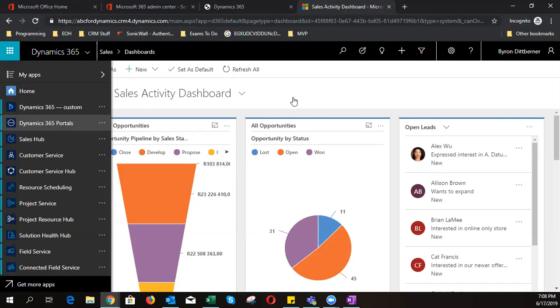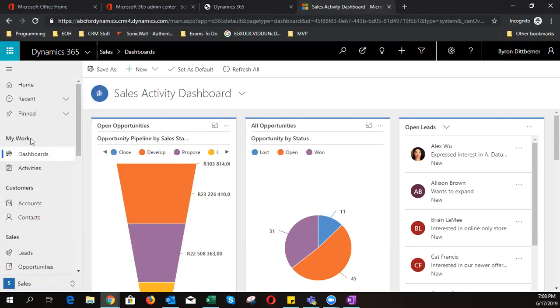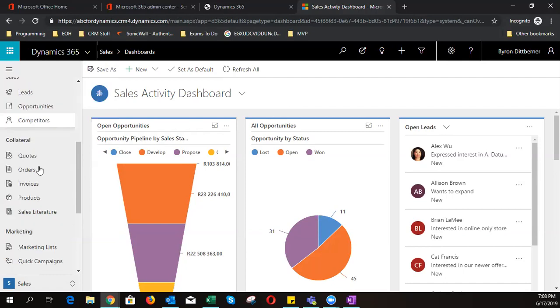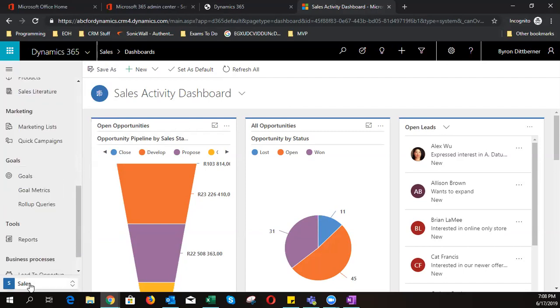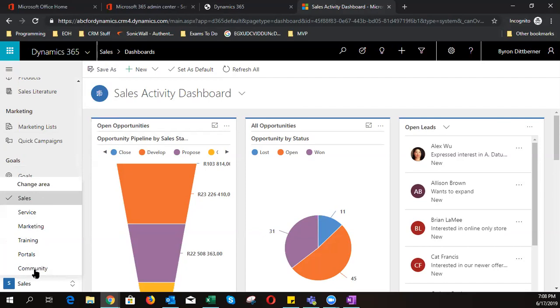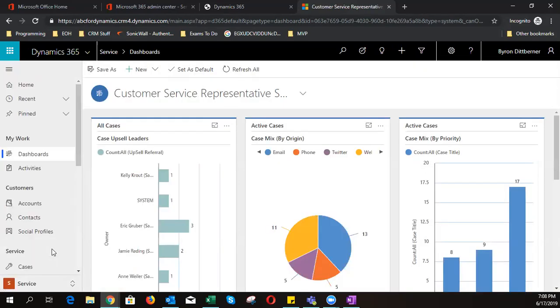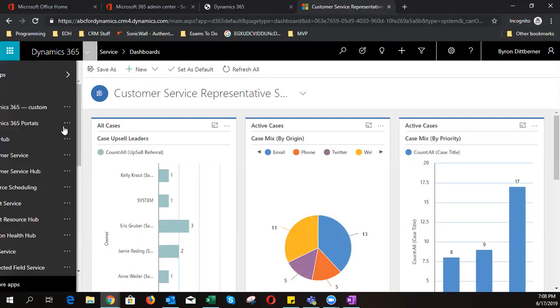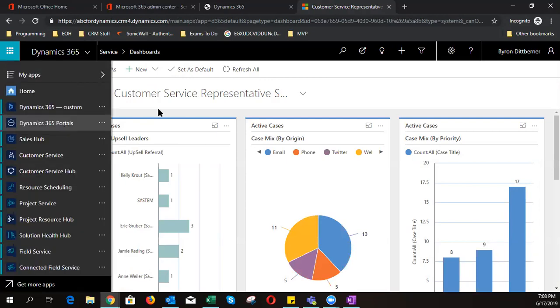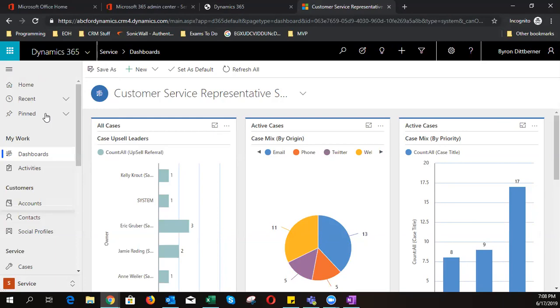So in other words, if I look at this navigation over here, it says my work, customers, sales, collateral, marketing, and so forth. And then over here we have sales, where we can switch over to customer service, and it'll show me customer service. So these apps are specifically designed with only the components required. Okay, so service has all these components.